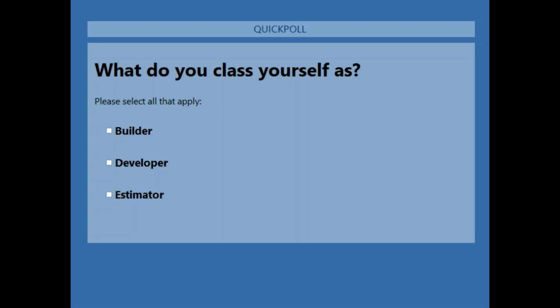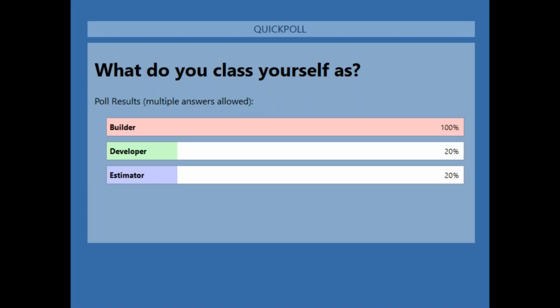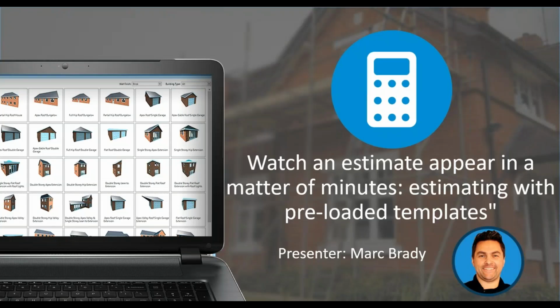Okay, so we'll be underway. For those that have been responding to our little poll, to give you an idea who we've got in here, I can share this with you. It looks pretty much bang on. 100% of you are definitely builders. Some of you probably already classify yourself as developers as well as estimators. So you're probably doing the whole nine yards when it comes to your business. So thanks for sharing that. It's all good information.